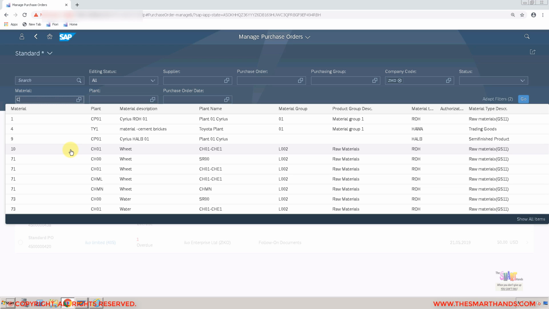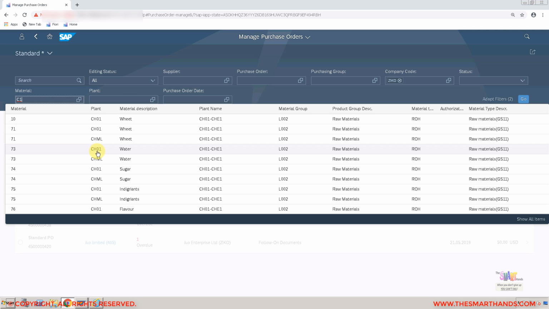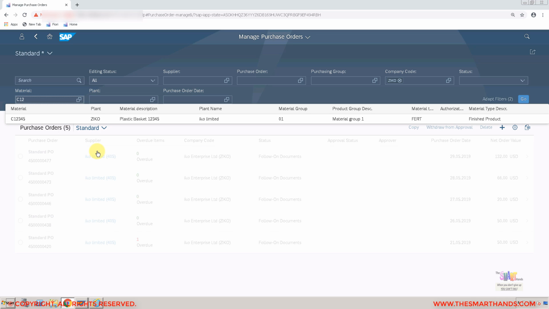That means it can be the plant. For example, here you can see this is wheat and the material number is 10, but why it's showing me this one is because this plant belongs to CH. So C is picking up C from there. So if I search for C1, 2, 3, you will see the screen will change. Now it is only finding my material, because there is no other material where it can find a text which says C1, 2, 3. So text can be description, text can be plant, text can be material code as well. We'll talk about it again later on.